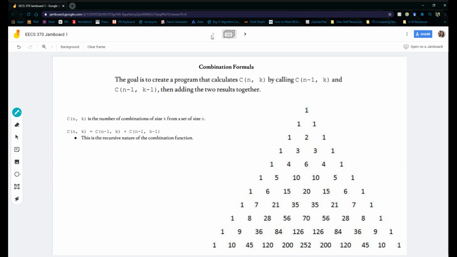So 2C, you're going to be writing an LC2K program that computes the combination formula. So that's like C of n,k, where you have a list of n items and you want to see how many combinations of size k you can get from them. And the property that they're leaning into here is that C of n,k is equal to C of n minus 1,k plus C of n minus 1,k minus 1.